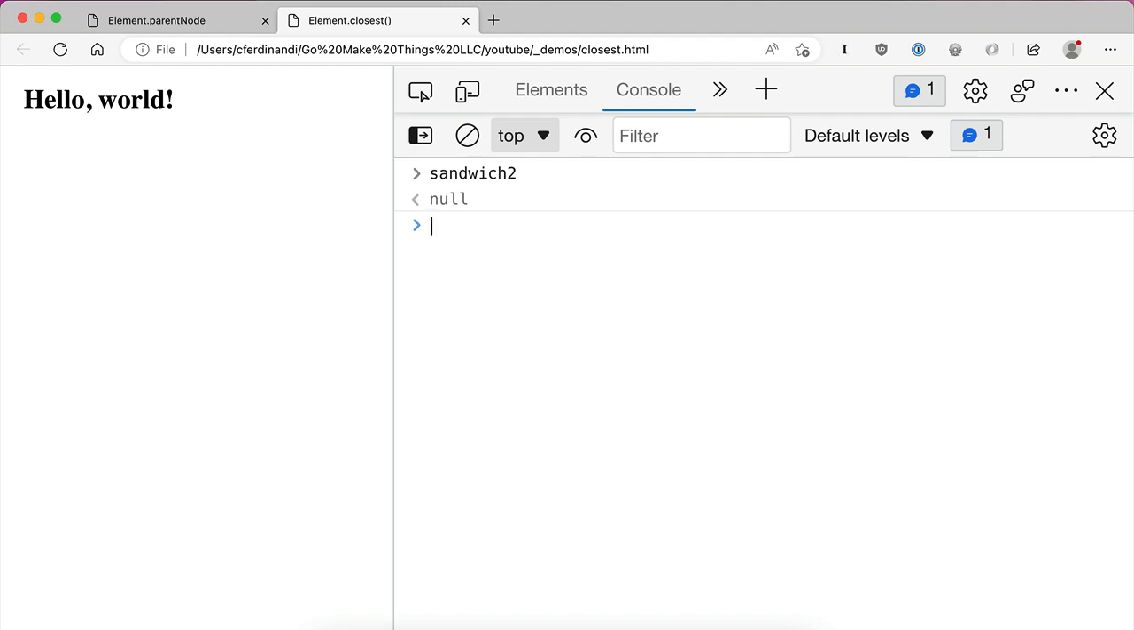So these two methods, they do different things. They work really nicely together, and they give you a couple of different options for moving up the DOM tree.